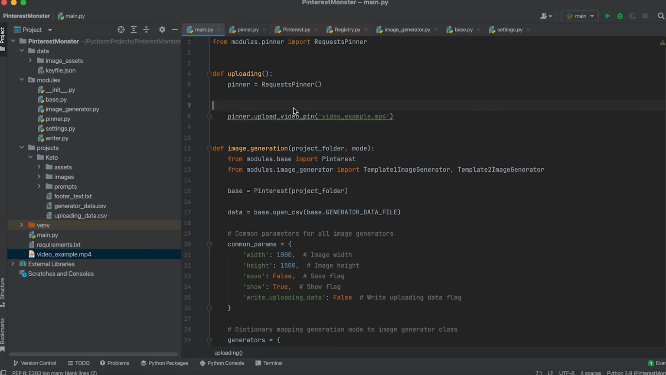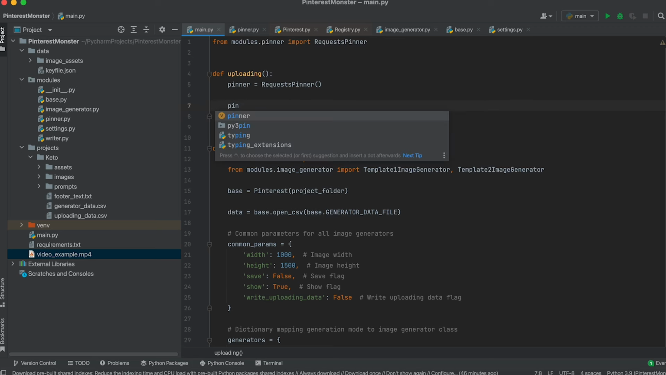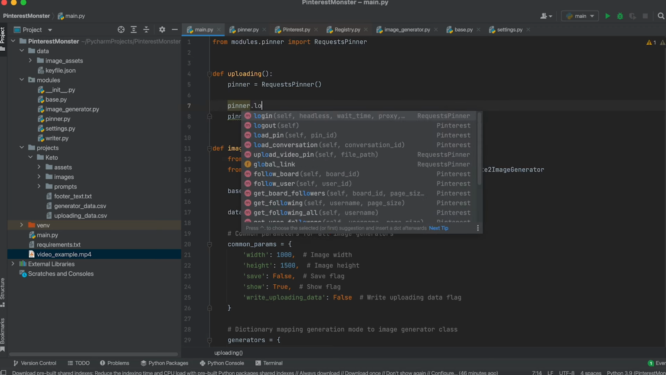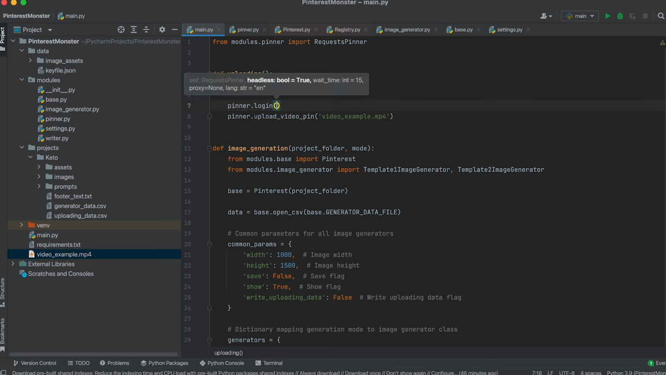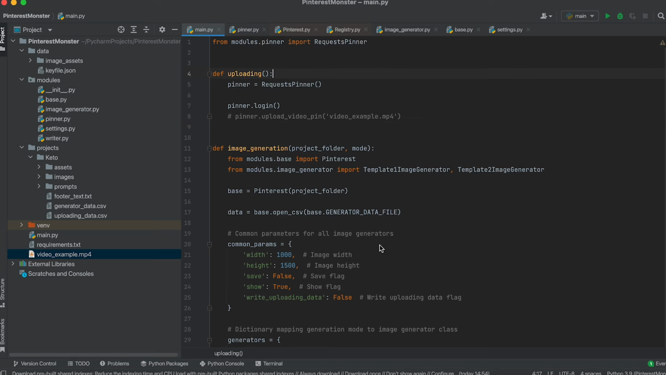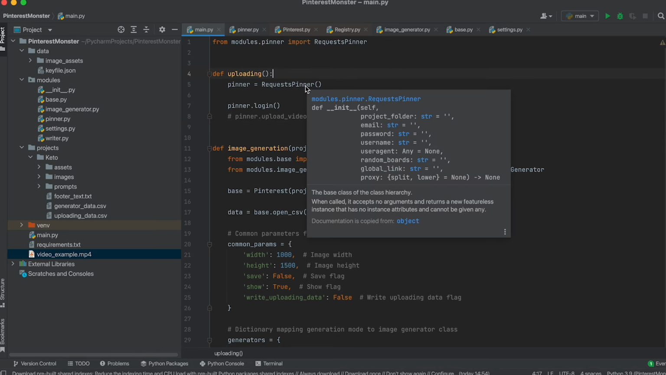Before calling the method to upload the pin, we need to log in to the account. We haven't logged into the account yet, and we don't have any saved cookies. Therefore, let's comment out the call to the method for uploading the pin for now and log in to the account. Before running the bot, we need to pass the account data to the constructor of the request pinner class.